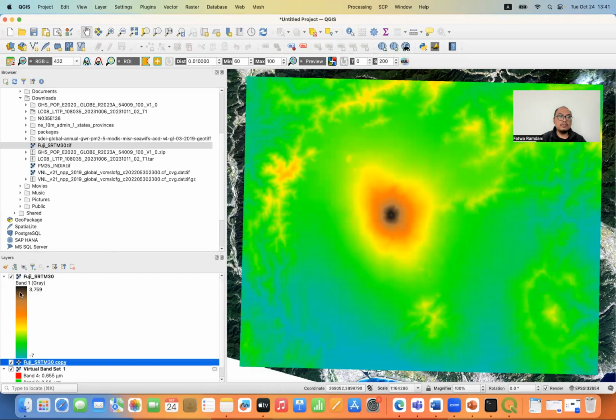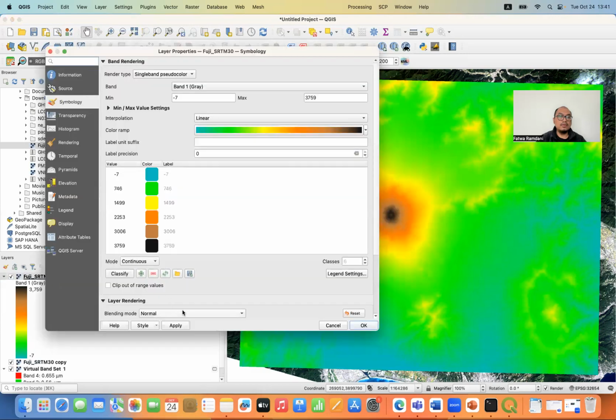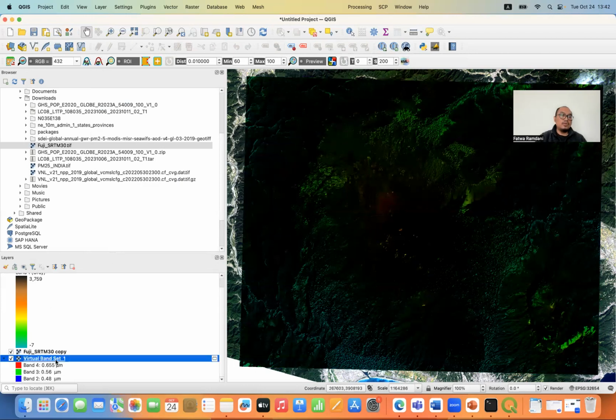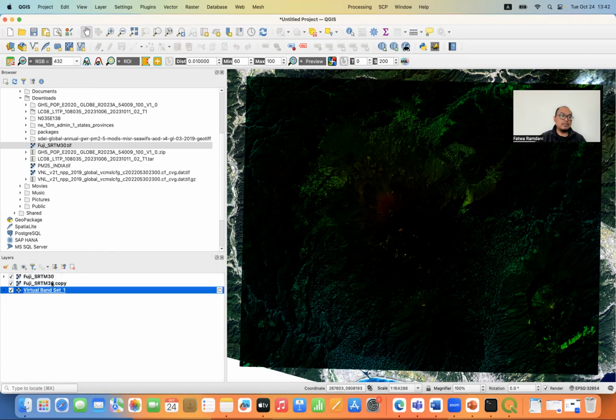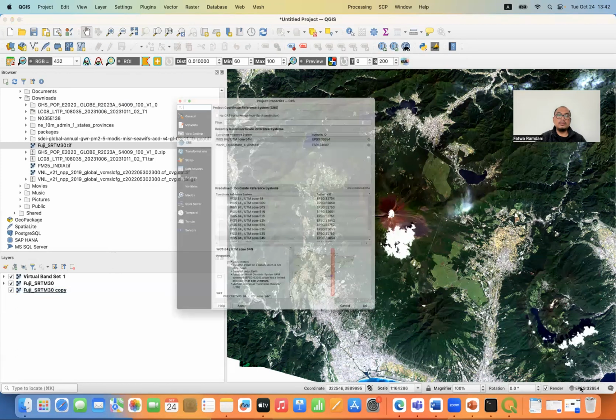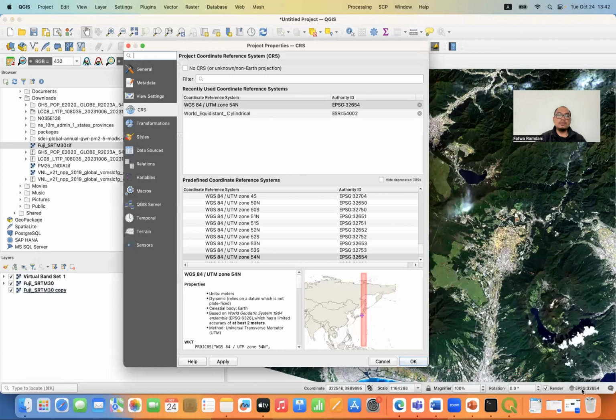And do the same thing with the layer rendering, multiply. Okay. Then put your virtual band set to the top one, like this. Okay. Next, do not forget to make sure your CRS is UTM zone. Go to the right bottom, click on this small icon and select UTM zone 54 north.